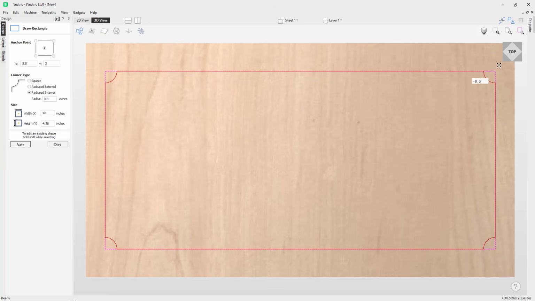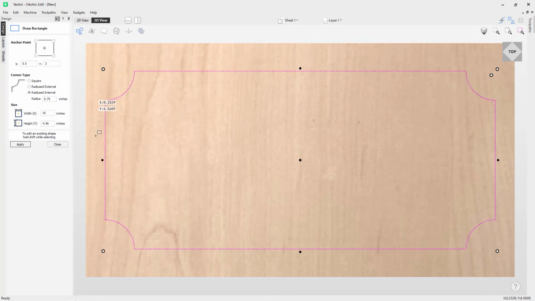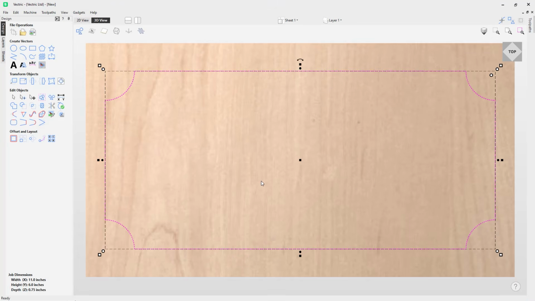So as soon as I get it going in the right direction, I can let go of my mouse, and you'll see that the edit box is now selected. I can put in minus 0.75 of an inch, and then press Enter, and you'll see that it modifies all the corners of my rectangle. And that's perfect. So I'm just going to press Escape on my keyboard again to close down that form.